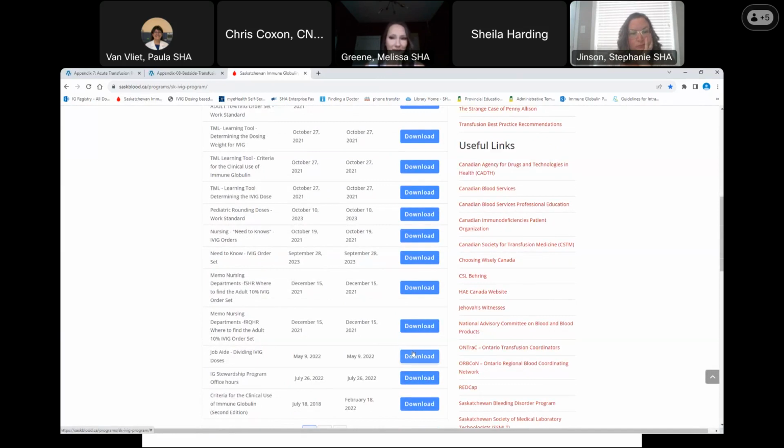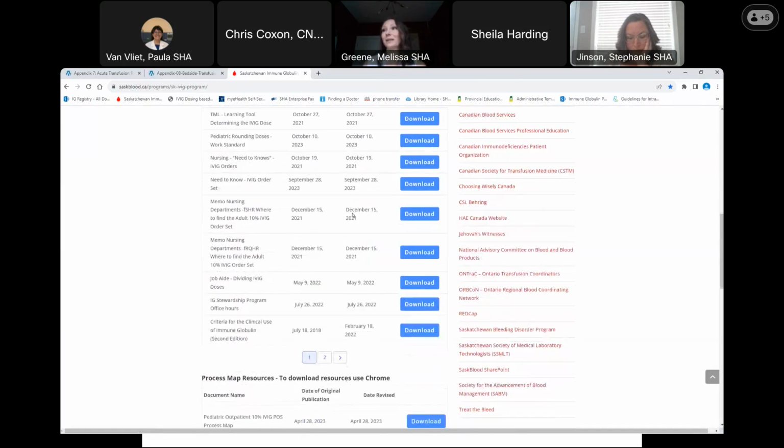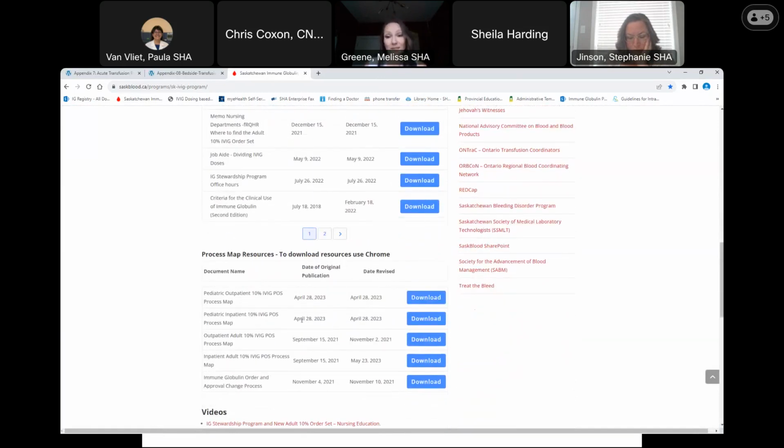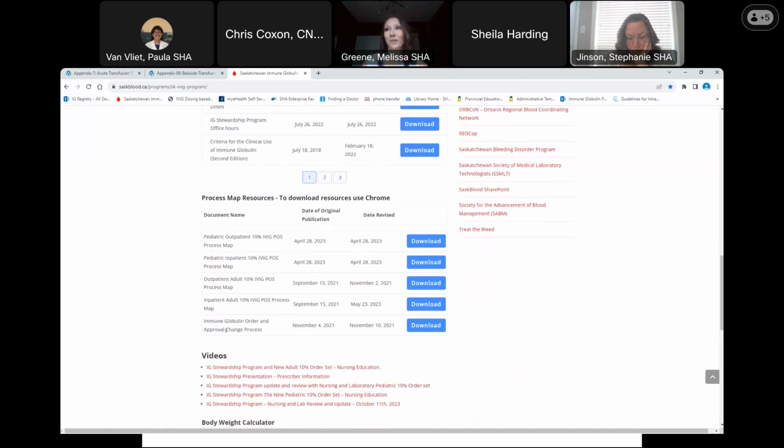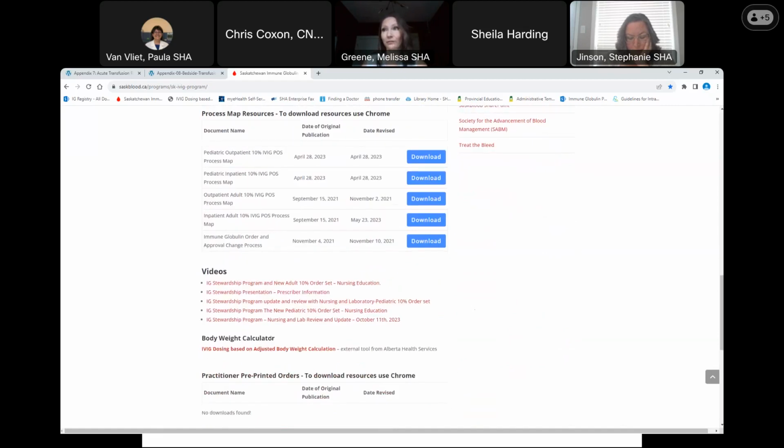There are aids on how to divide doses on here for you. There are all the different kinds of memos, and anytime you make a poster or anything like that, you can find a copy of it on SAS Blood. We have some process maps on here for inpatient and outpatient order sets. If you are confused as to who approves it or what happens with the screening, you can always pop on here and see. There are pediatric ones and adult ones, and there's also information on if an order needs changing or reapproval.